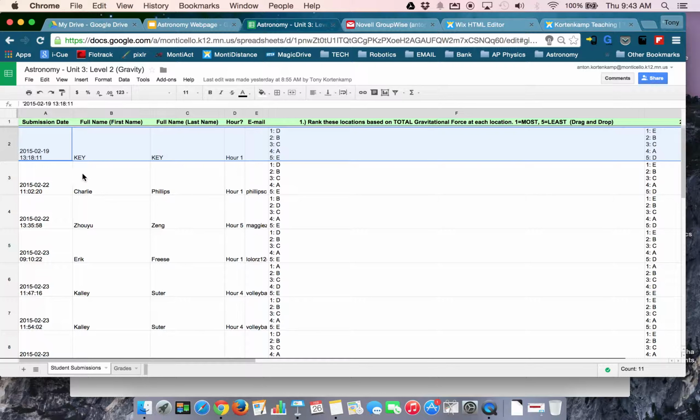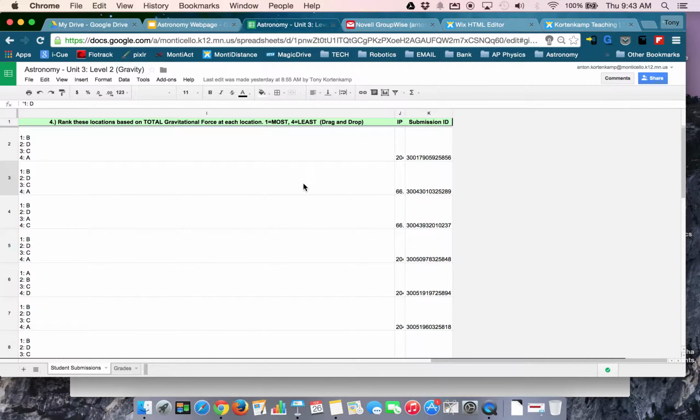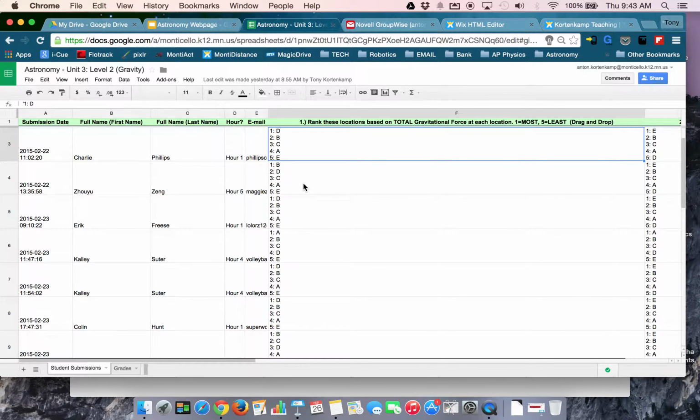When I open up this sheet to look at all the student responses, in this case I had one where they sort information. And these are the responses that the kids put in that certain order. I asked for an email address, for an hour, for their last name and their first name. It automatically puts the submission time stamp on there.